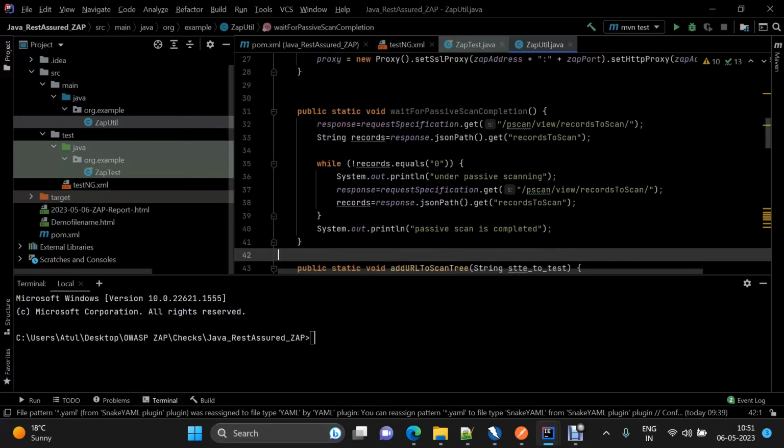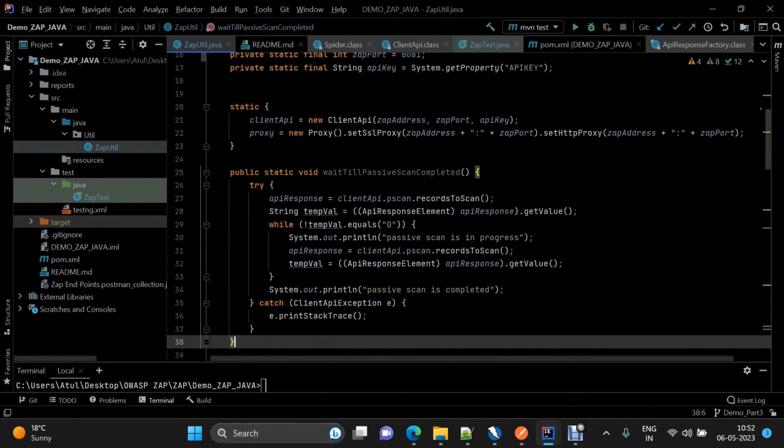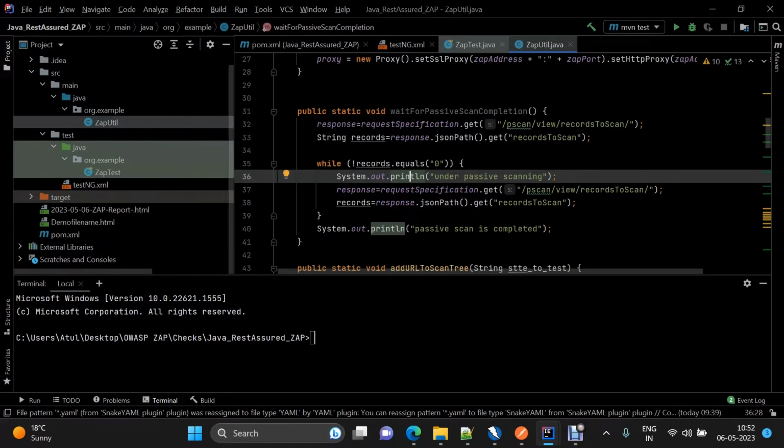Then wait for passive scan. You can just take this particular endpoint, and we need to fetch this particular response parameter from our JSON response, and once we get it, we just need to check whether this becomes 0. Same thing, if you remember, we discussed how we achieve the same thing in zapClient API. So here we are just traversing the JSON, picking up the parameter that we need to scan, and again checking whether that particular value becomes 0.